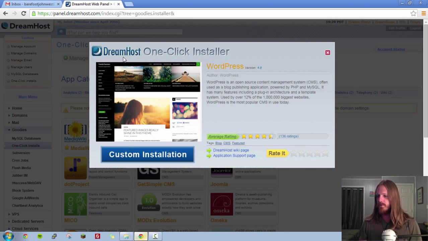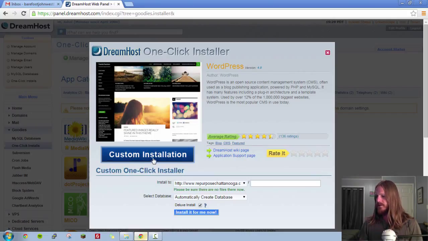All right, once we click WordPress, it brings up this fun little window. You just click Custom Installation, and then under Custom One-Click Installer, it says Install To. From this drop-down list, make sure you've selected your domain name that we're installing it to. And so, of course, we have repurposechattanooga.com here. And then don't put anything in this field unless you want your WordPress site to be in a different directory.